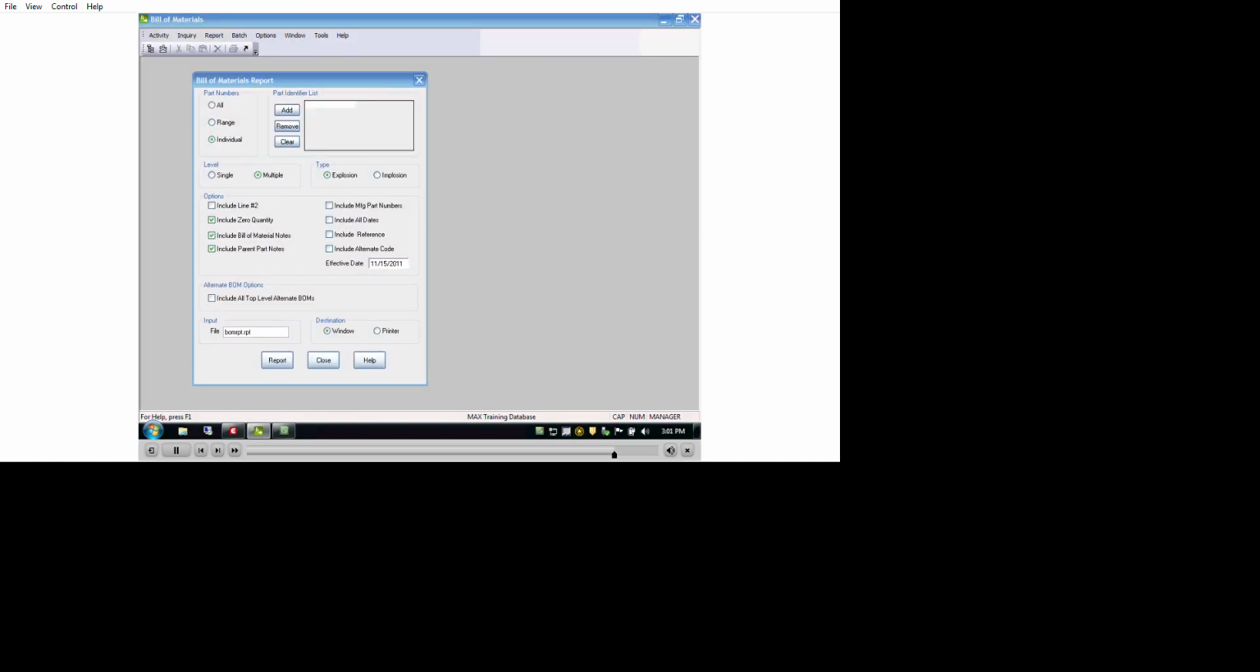The next report is your bill of materials report. You could select all part IDs, a range, or individual parts, produce a single or multi-level explosion, and have an output of explosion or implosion. There's several different options here. Just make your selection, specify your effective date, and then run your report.